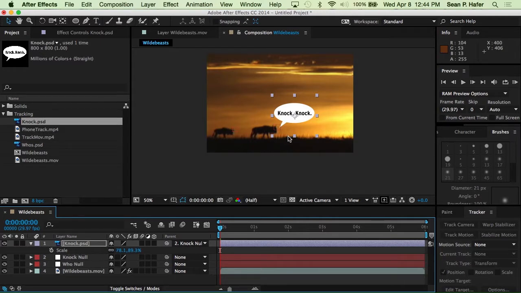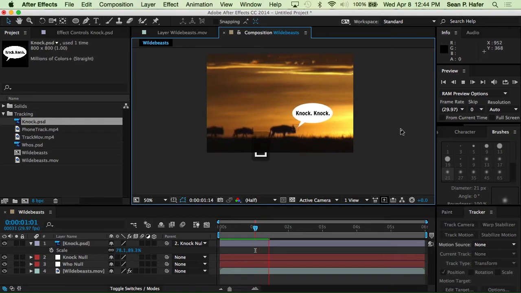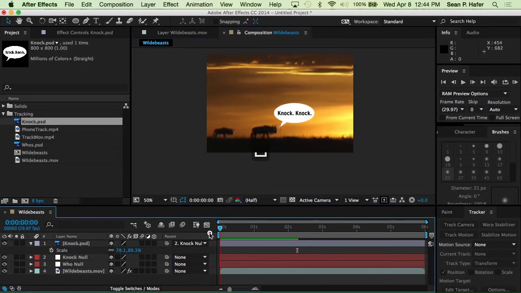So if we had multiple things now we wanted to follow along, you could position them all over and then just parent them to it, right? And that way we don't have to run a tracker for every other object and apply or copy keyframes and paste keyframes and just get crazy. All right, so now if we hit play, knock knock's moving along with it. It's got a little bit of a jitter. All right, but it's not going to be up there the whole time.